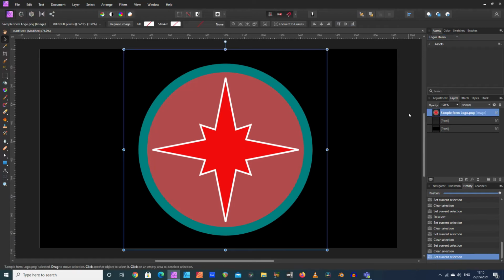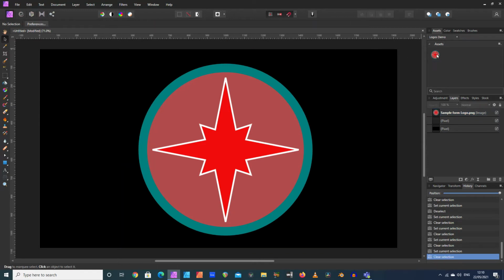And if I want to add this icon or graphic, whatever it is, to Logos Demo, I come across here into my assets, click on this button here, click on add from selection, there we go, and now it's popped it into there within my Logos Demo folder. Okay, if I just click on this one here and see assets, well, I've got other assets, that's in the very top folder. If I click on Logos Demo, that's in that one.